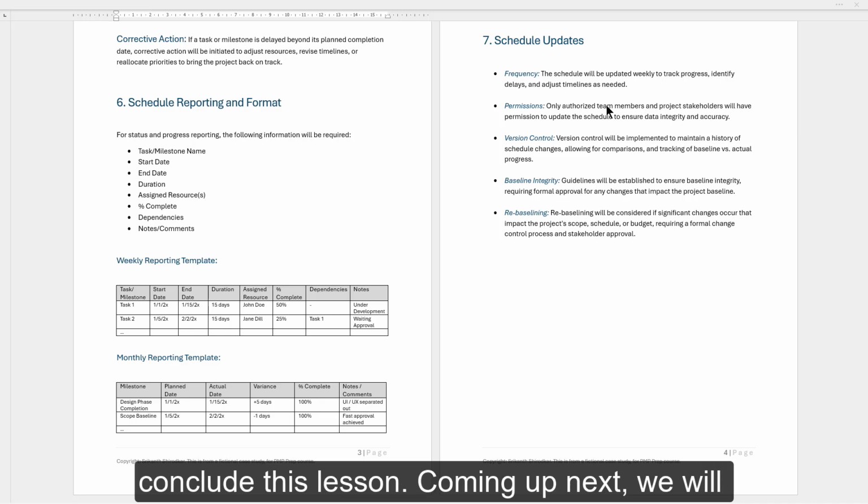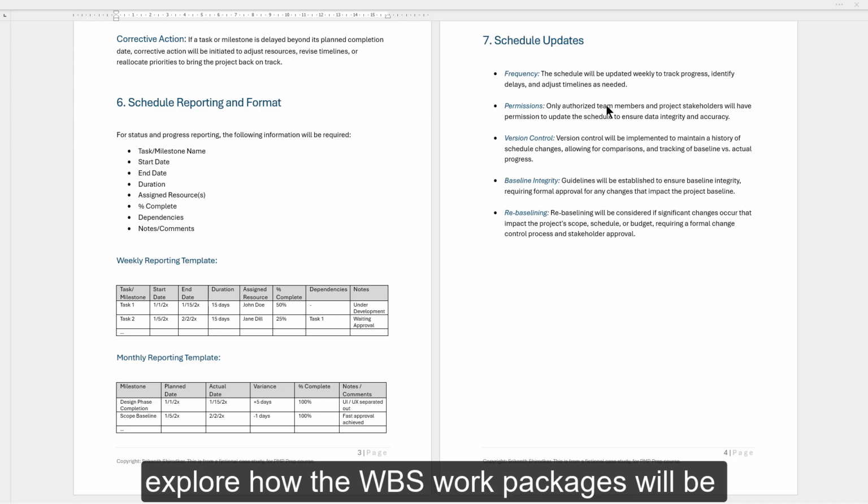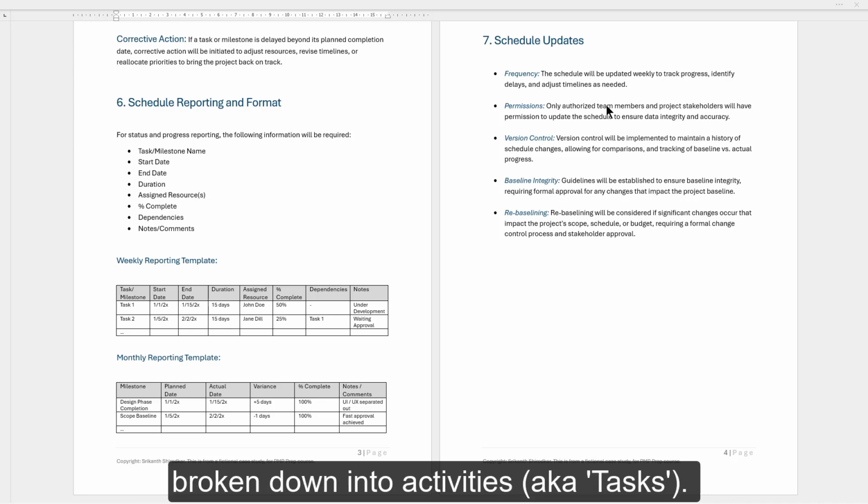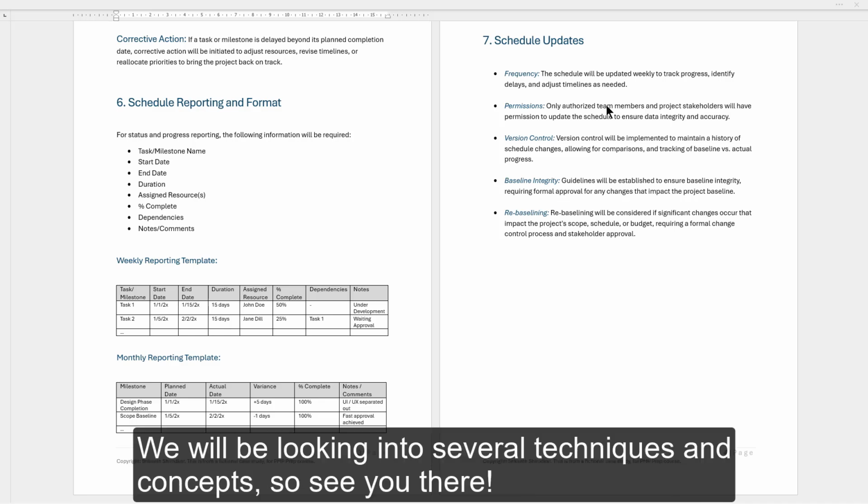Coming up next, we will explore how the WBS work packages will be broken down into activities, also known as tasks, because we are going to build out the schedule. We will be looking into several different techniques and concepts. So, see you there.